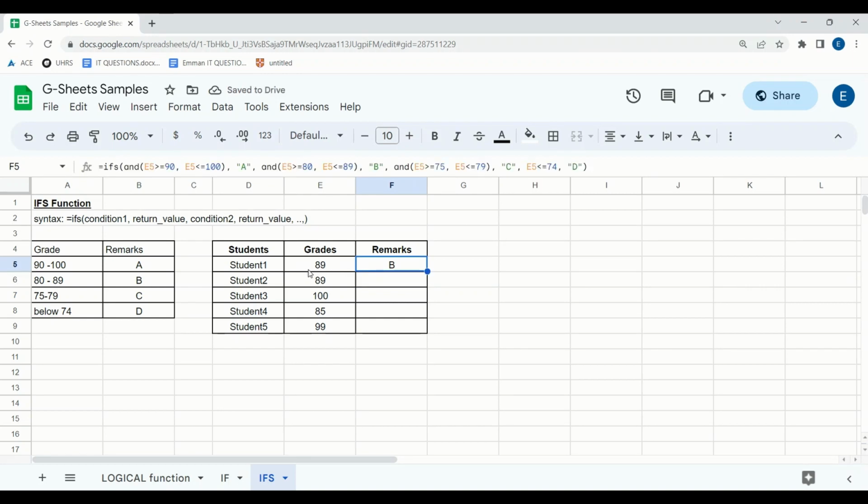So let's try it out. Since it's 89, this is letter B. Let's say 95 here, so the expected value will be letter A. What if we use 76? The expected remarks will be letter C. What if 50? The expected remarks will be letter D. What if this is blank? Of course, since the condition here is below 74, and a blank value is treated as zero, it's still letter D.